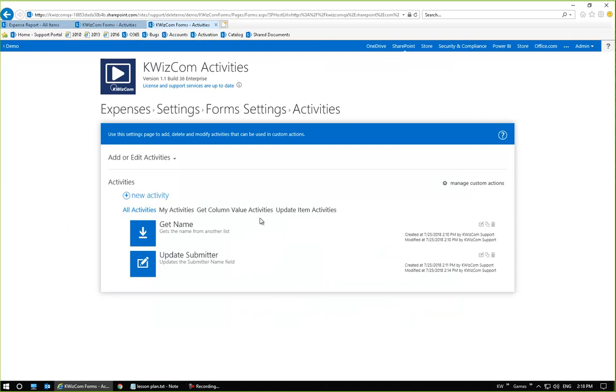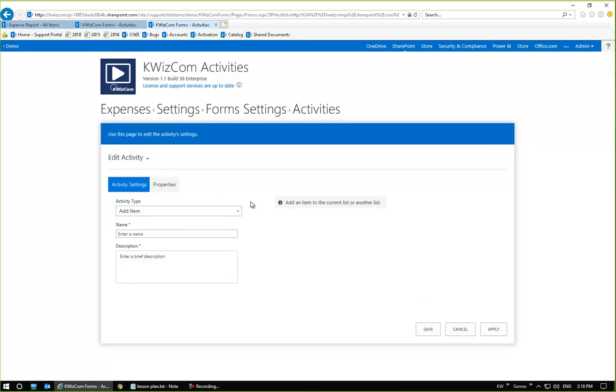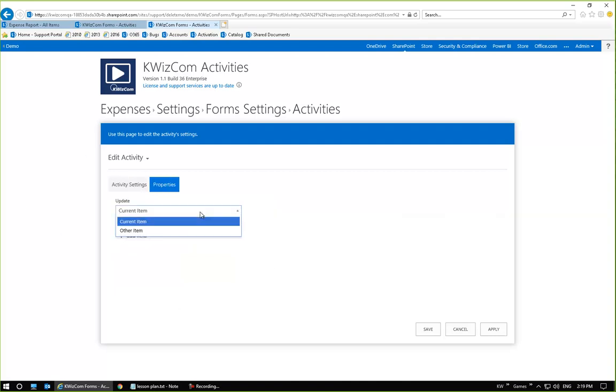Okay, and what I want to do is, let's see, we'll go to New Activity. Okay, and I want to do an action that just approves of an expense. So we're going to do an update item activity, and we're going to do approve expense. All right, so we're going to update our current item. Okay, and we'll add a field.